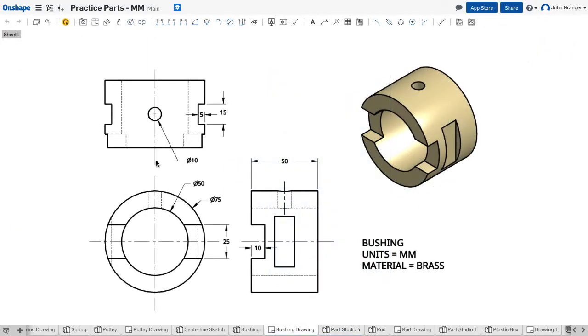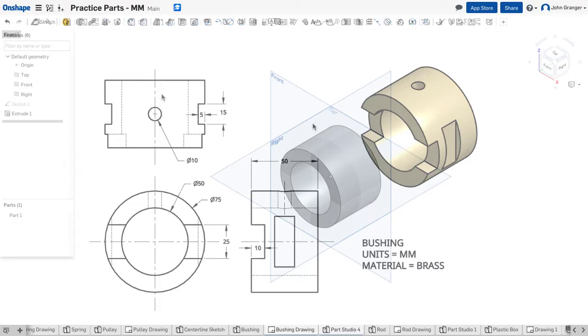Looking back at our drawing, the other features we said includes the hole at 10 millimeters, the notches on the side, which are 5 millimeters deep by 15 millimeters wide, and look like they are also centered on the part, and then the notch in the front, which is 10 millimeters deep and 25 millimeters high. So we can add all of these and draw them on the top sketch plane.